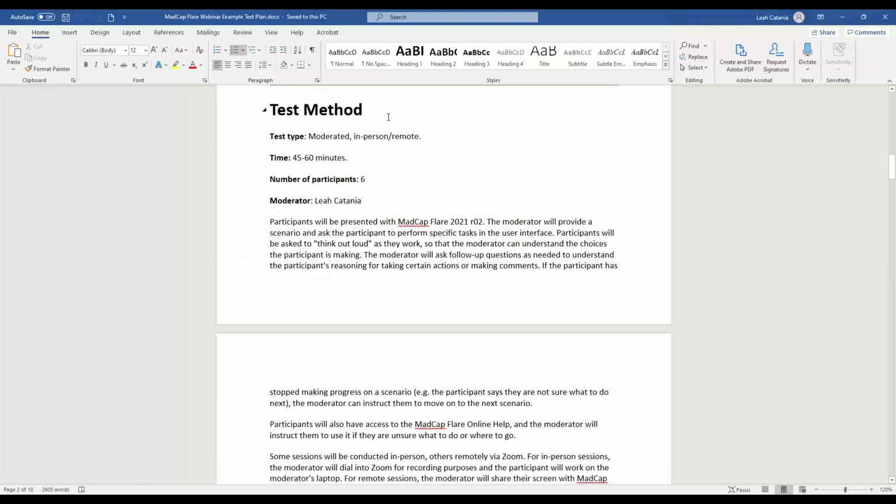So then we've got our test method. So we're going to make sure that this is a moderated test, in-person and remote sessions. So you'll see as we go through our script in a little bit, there are sections that deal with whether or not you are moderating in person or whether you're moderating remotely. It's probably going to take 45 to 60 minutes. That's important because we want to make sure, one, we schedule enough time with the participants, and two, we explain to them what the time commitment will be. And we want to make sure we get at least 6 participants, and I will be moderating.